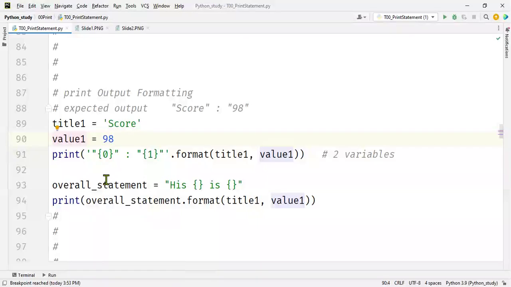Now another way is you can have an overall statement which is like this is, and then again single quote, again the curly braces, again single braces. So here essentially you need to have two variables to be included in your print statement. So again print overall statement dot format, and then the number of arguments. The only difference is here you have everything in the print statement. Here you have added that in a string, and then you are printing the string with dot format method calling.